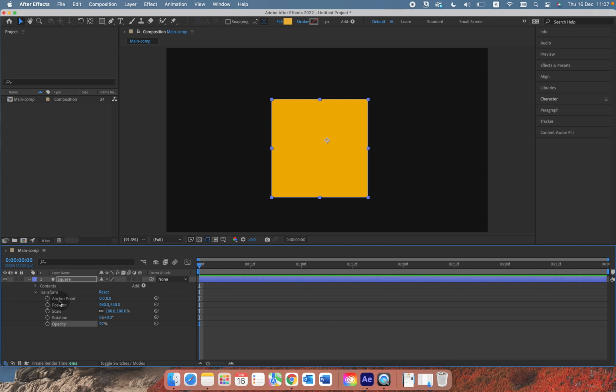There is another option called anchor point. Let me explain what is anchor point. Anchor point is this: if you look at your shape in the viewport, you see this point almost in the center of it. So this is called anchor point. Anchor point is the point from which you can transform your shape. What does that mean? Let me show you.